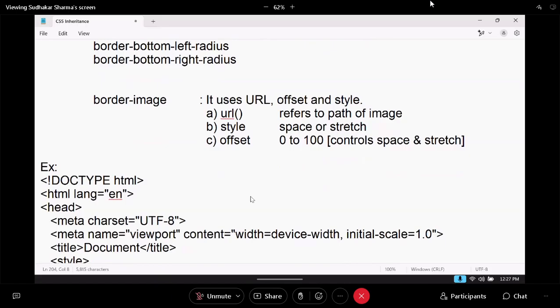Width and height, no need to explain. You already know them. So width, height, all this comes under which category? Box model. So what is new in this? The new concept is shorthand. Shorthand means how to apply to all directions simply.